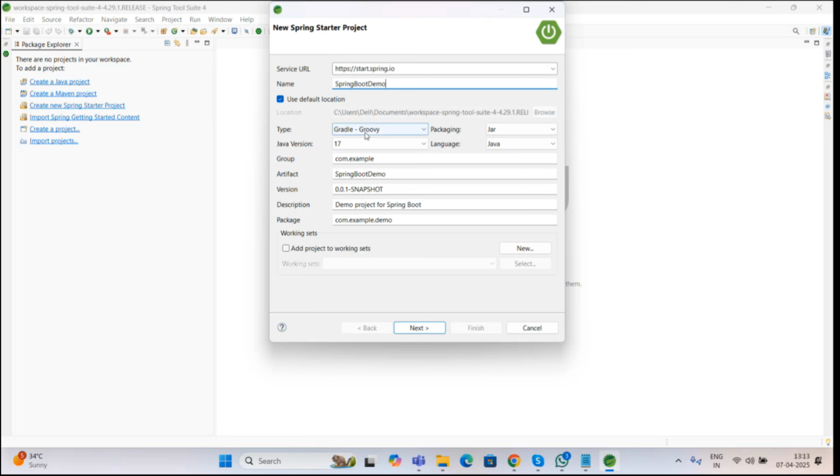Here, if you see, the type is available, guys. You can choose Gradle or Maven, whichever application you want to develop. Sir, I want to create a Gradle application. Choose Gradle, either Groovy or Kotlin. No sir, I want to develop a Maven application. You can choose Maven. As of now I am using Maven.